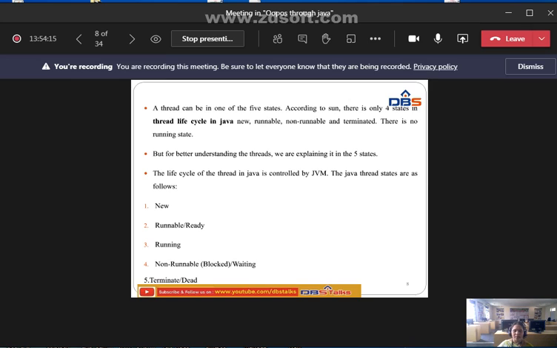Number three, running state. Fourth state, non-runnable or wait state, which is also called a blocked state. Non-runnable means no action is going to be performed, no process is going to be executed. That is the blocked state, or also waiting state, waiting for some resources, either input resources or memory, for example. So the non-runnable state is also called wait state or waiting state. Next, the terminate state. The last one is the terminate state, also called the dead state.